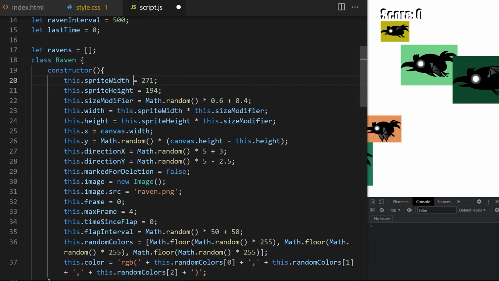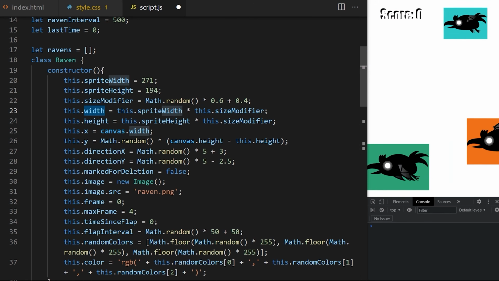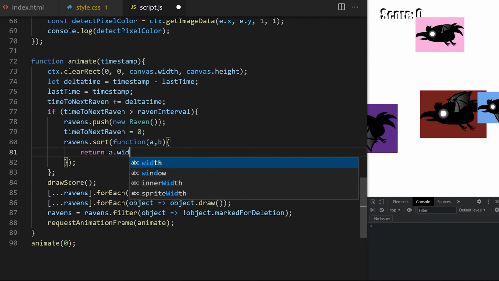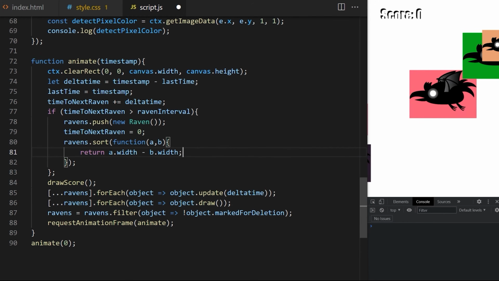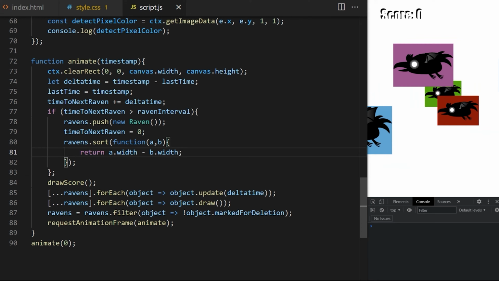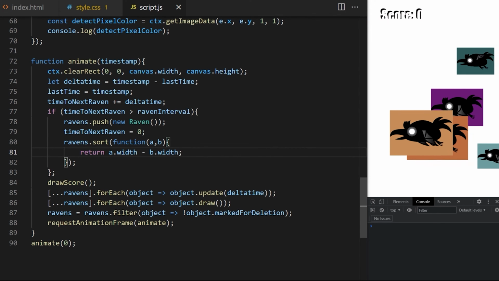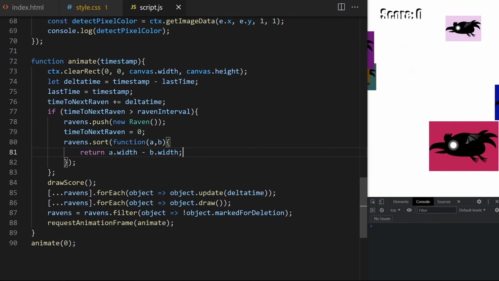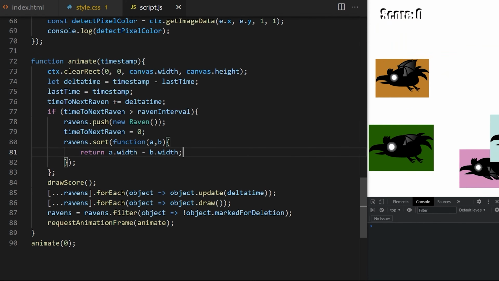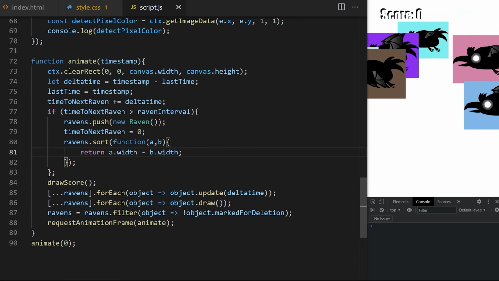Today I will choose width because I know Ravens in the back will have smaller width than the ones up front. I'm just going to return it like this, simple syntax, and I'm comparing width of every element in the array against the width of every other element in the same array. A minus B will sort my array in ascending order based on width, which is exactly what I want. I want small ones to be drawn first and larger ones to be drawn on top. You can read more about built-in JavaScript sort method online.